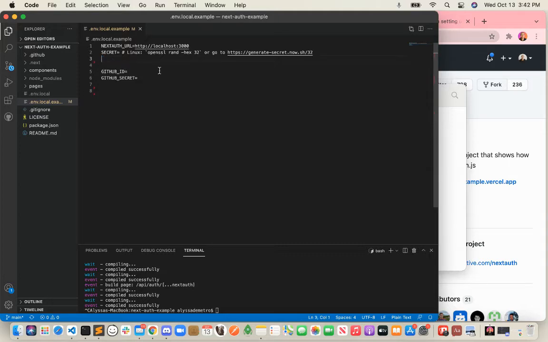So in order to configure these, it's really simple. This is going to be the URL of the location of your application. In development, it'll be localhost. In production, it's wherever you have it deployed to.